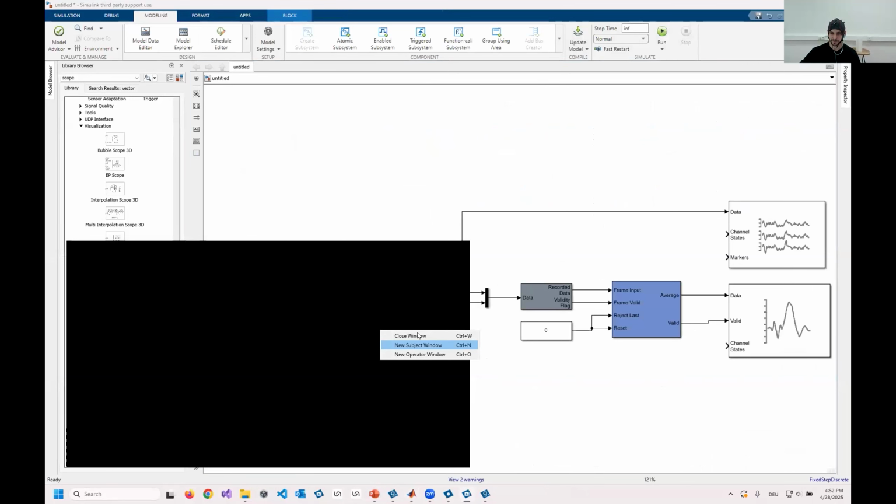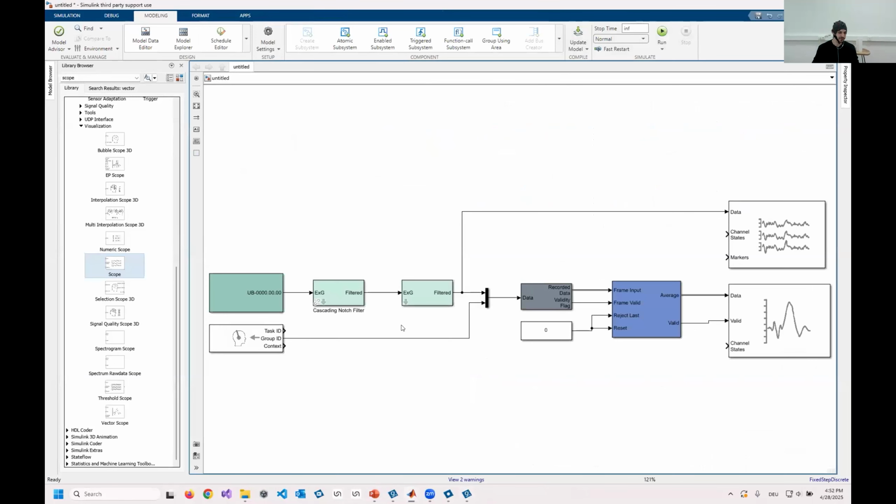All right. I hope I could give you an overview of the prototyping and real-time processing tools, as well as the offline processing tools of the g.tec suite. And I'm ready to answer some questions.